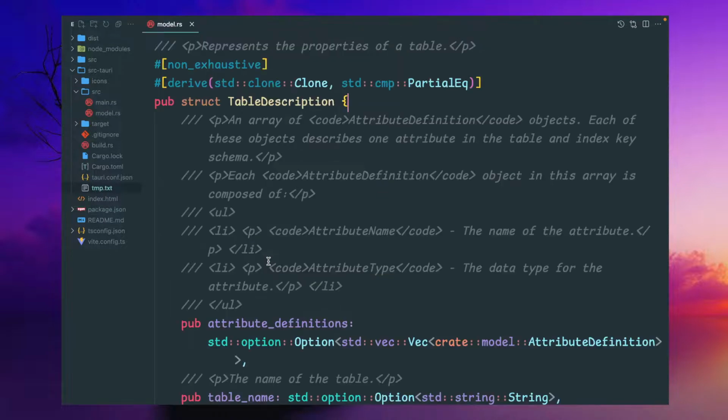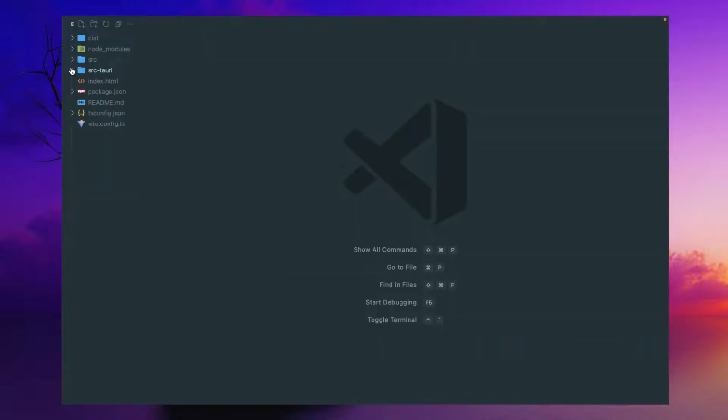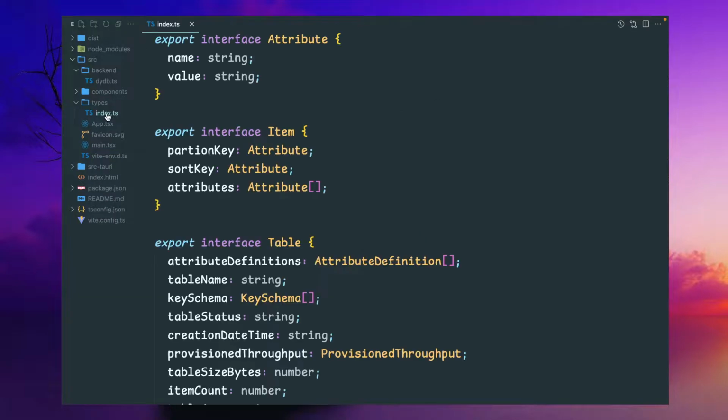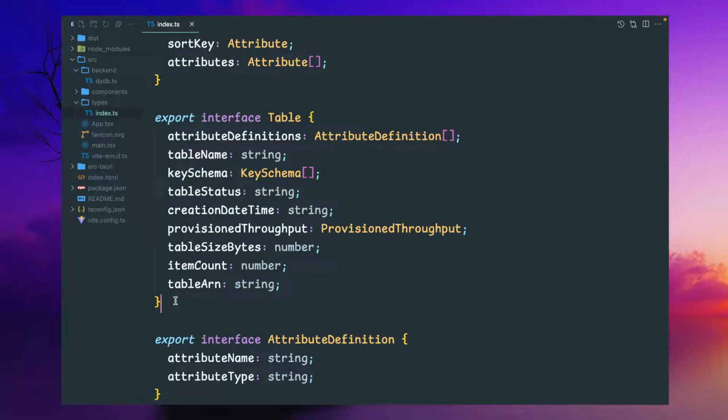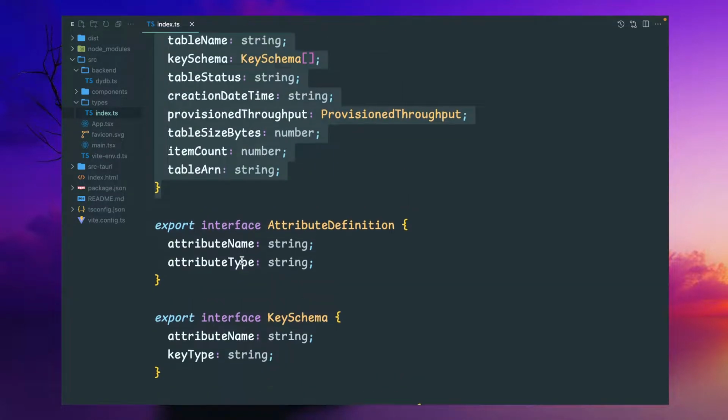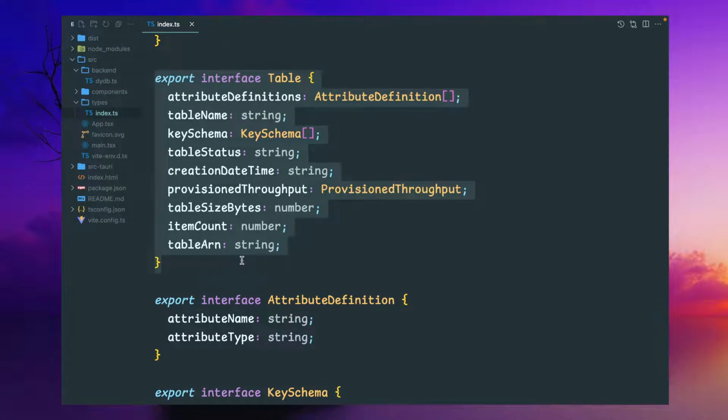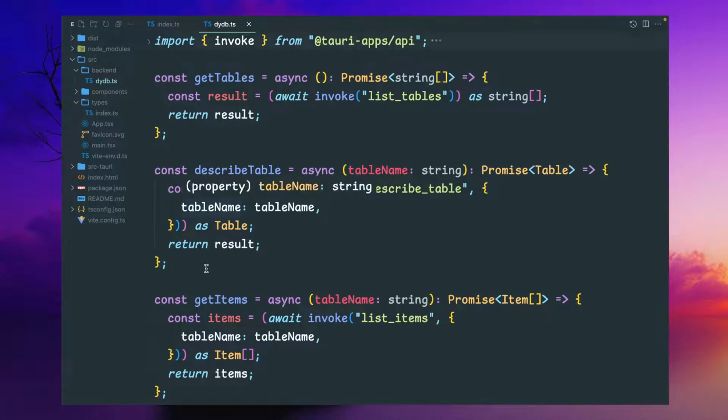And let me show you the React code part. All the Rust code is located in the src-tauri folder. React code is here. These types are not very helpful right now, but I created them in case I need them in future. The same types I created here, I mirror in this index.ts file: table, attribute definition, and all this, same as the Rust types. For describe table, I just have to use this await invoke function, pass the function name and the parameter, and cast it as a table.